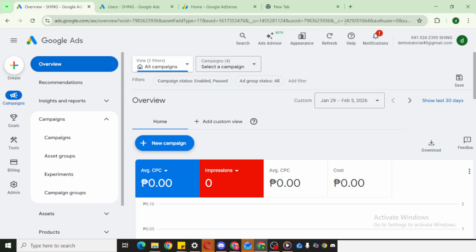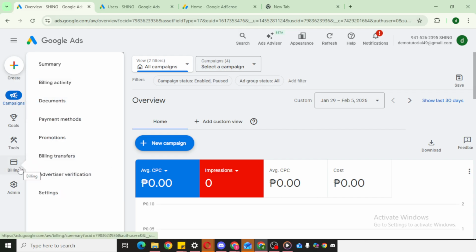Once you're in, click Billing. Depending on your layout, you may see Billing in the main navigation or under a Tools or Settings menu. This is the area where Google connects your account details with payment information and compliance requirements, so it's the right place to begin the verification.